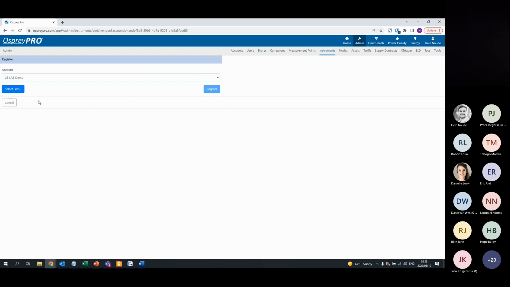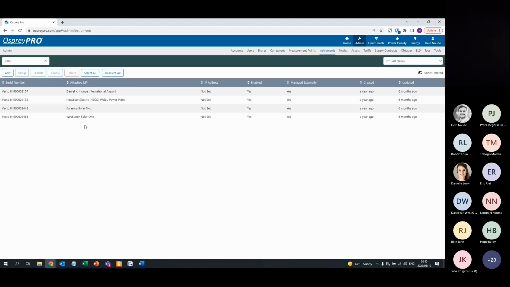Selecting files means you need to now select the key file. With each device, similar to Osprey Lite, which we covered last month, you need to register that key file to gain access to the meter. This is just for security purposes. You'll get that key file on the memory stick that we provide with the instrument. You basically just navigate to that key file and register it. Once you've done that, the instrument will be on this list of instruments.